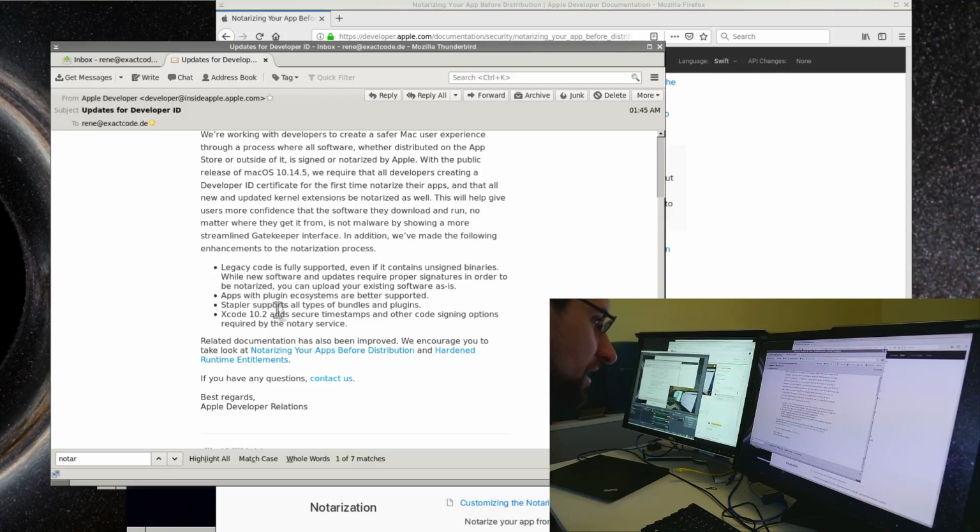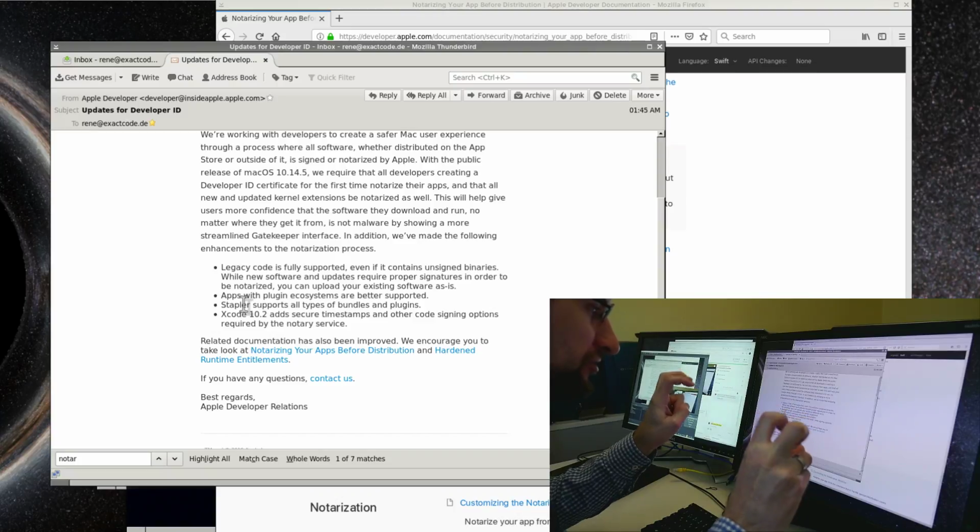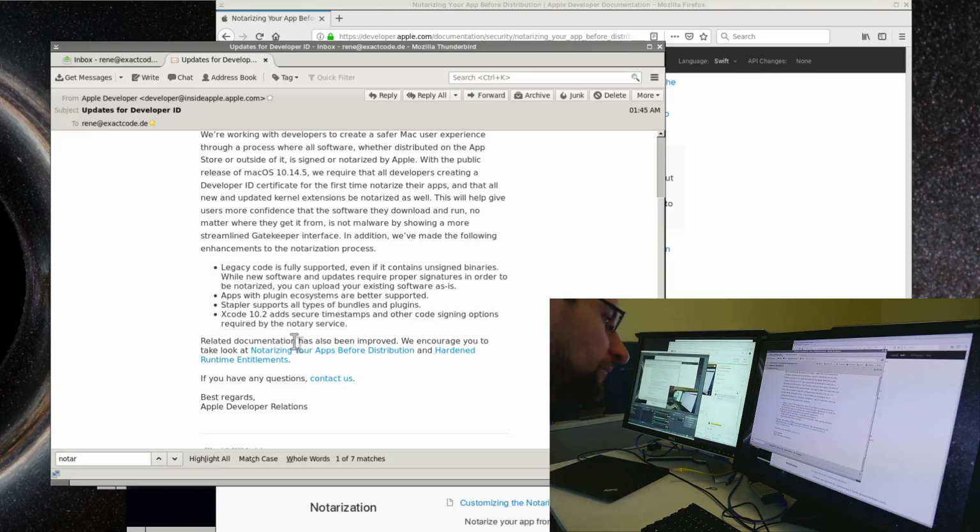Apps with plug-in ecosystems are better supported. How, why? They could have mentioned, but they don't. Stapler supports all types of bundles and plugins. Whatever Stapler is, probably some notarization code signing binary, I guess. Would be nice if they mentioned this. Probably I should guess their marketing names, but whatever.